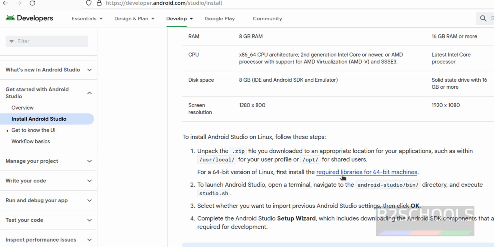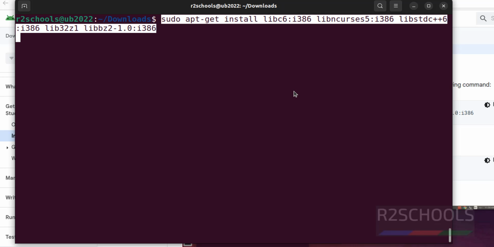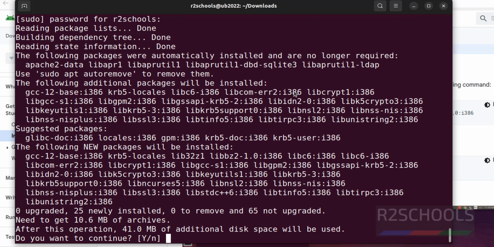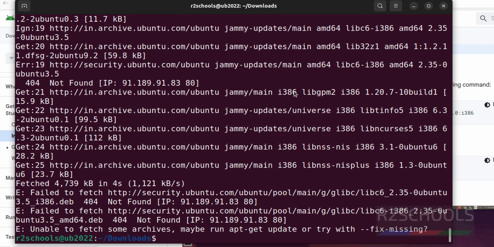Now click on for 64-bit version of Linux, we have to install these libraries. Open this link in the new tab. See, this is the command for the Ubuntu based or Debian operating system. Copy it, then go to terminal, paste it and hit enter. Provide the password. Type Y for confirmation and hit enter. Control L to clear screen.